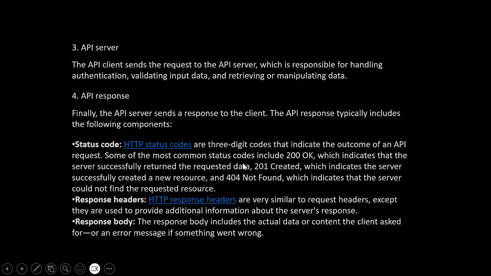I already talked about status code, a 3-digit code that indicates the outcome of an API request. Some of the most common status codes include 200 OK, which indicates that the server successfully returned the requested data; 201 for created, which indicates the server successfully created a new resource; and 404 for not found, which indicates that the server could not find the requested resource. Next, response headers are very similar to request headers, except they are used to provide additional information about the server response or response body.